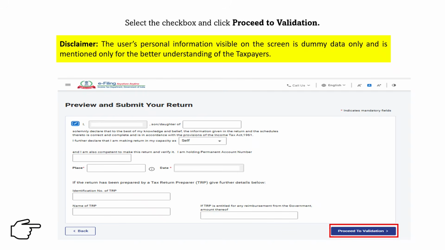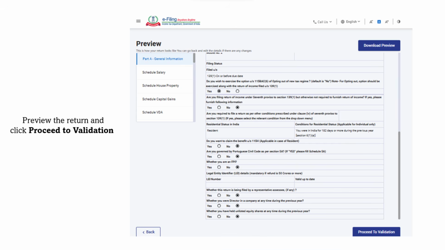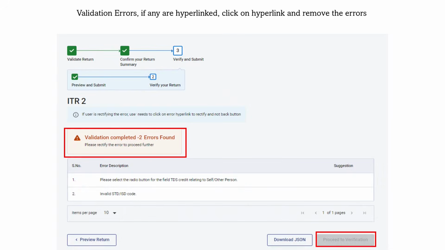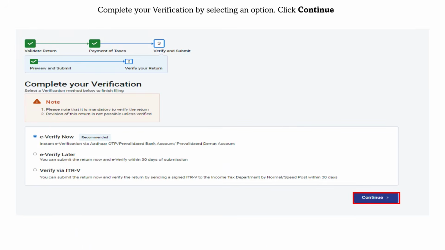Select the checkbox and click Proceed to Validation. Once the internal validations are successful, click on Preview. Preview the return and then click on Proceed to Validation. Please note, validation errors, if any, are hyperlinked. Click on Hyperlink and remove the errors. Once upload level validation is successful, click on Proceed to Verification.